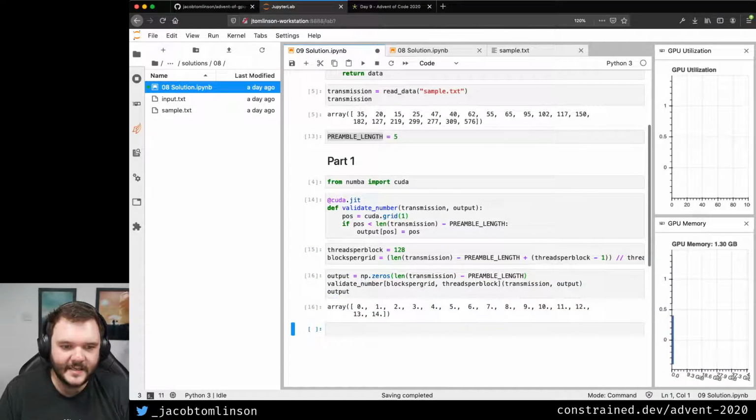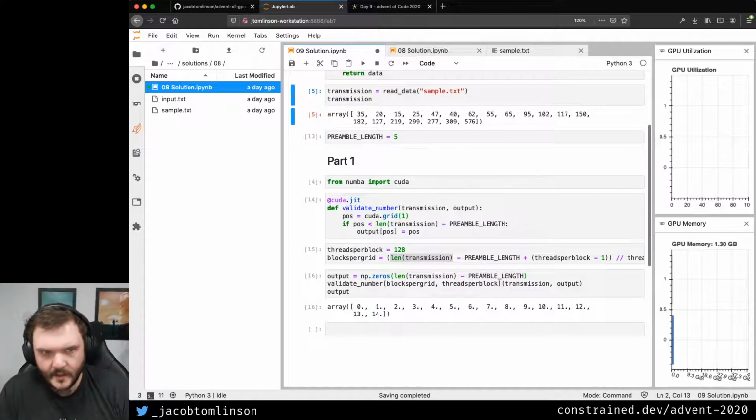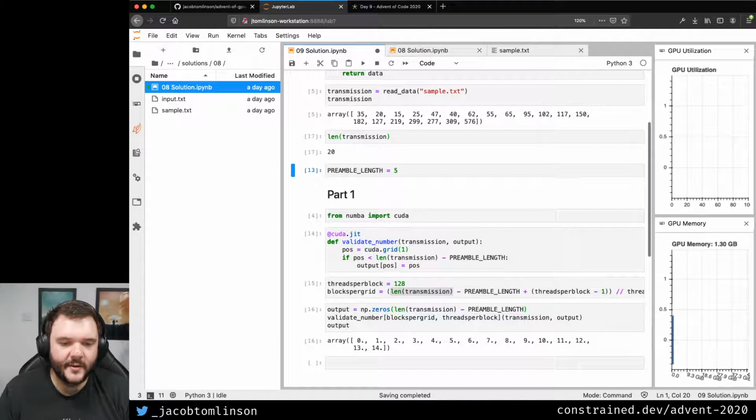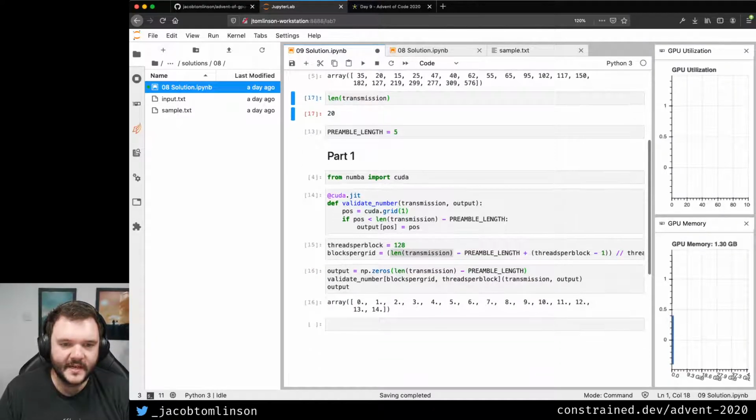But actually, we only need 14 executions to roll over our... I haven't actually done the length of transmission, so you can see what it is. So here, 20. I only need to do 14, like 0 through 14, right? So we can do 15 windows. Will take us over our 20 items because you need the 5 either side.